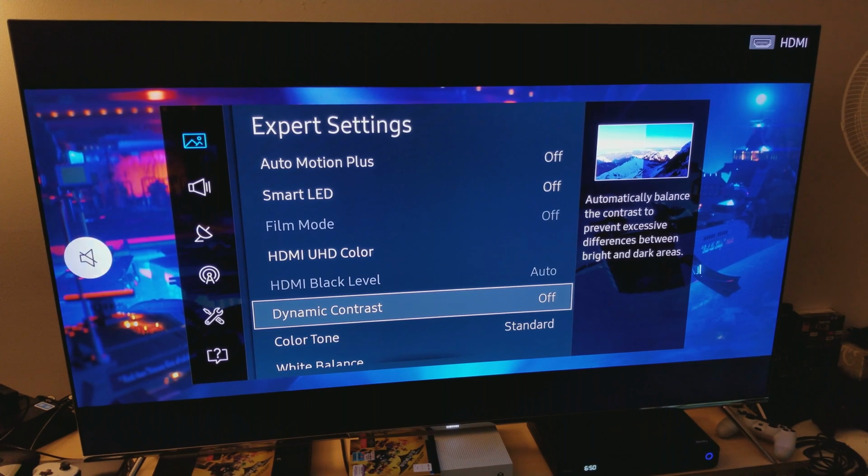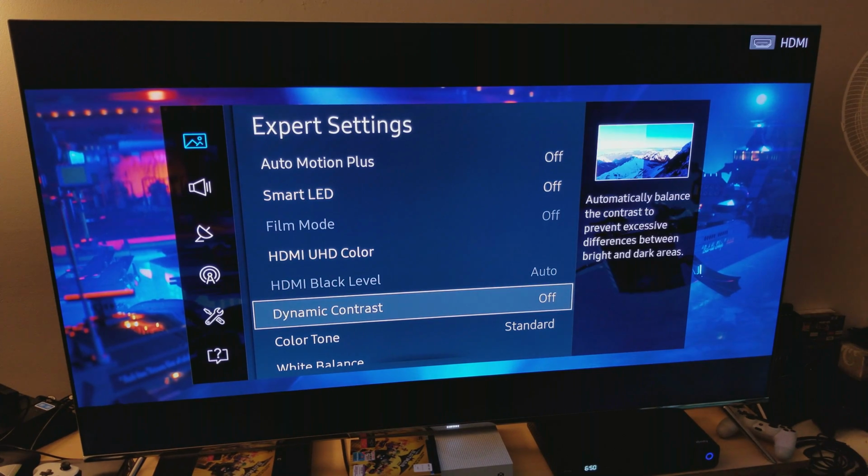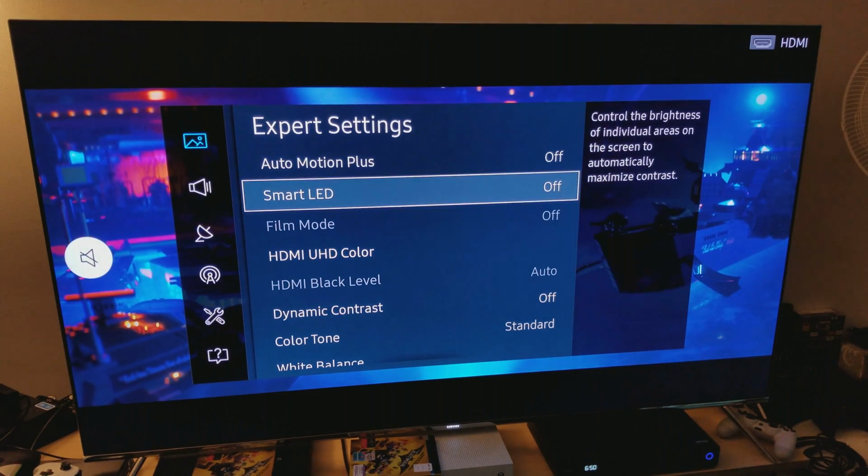Turn dynamic contrast off. Turn that stupid thing off. Thank me later. And another thing, here's the trick. Turn smart LEDs off, and turn dynamic contrast off. When you turn smart LEDs off and dynamic contrast off, you will have a little bit better local dimming on this TV and less noticeable bending light in a dark room.